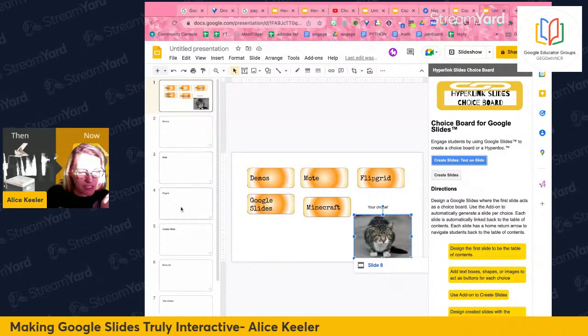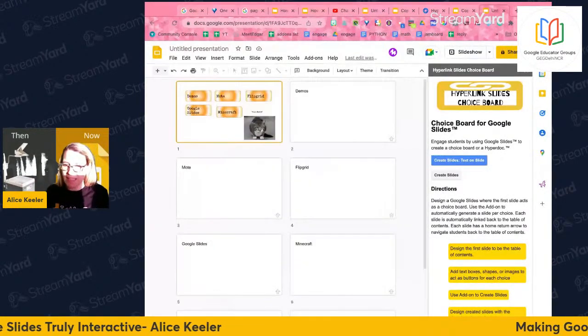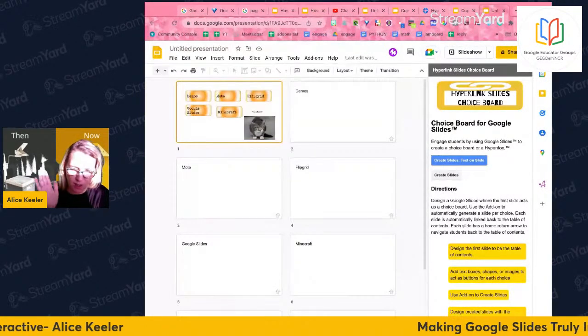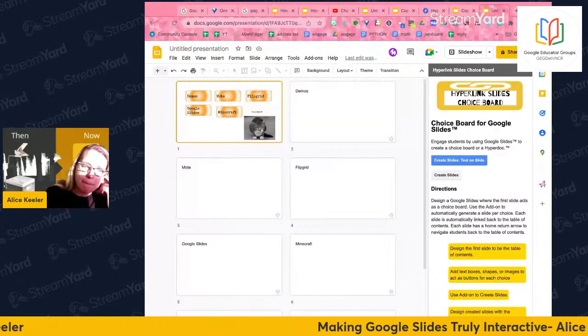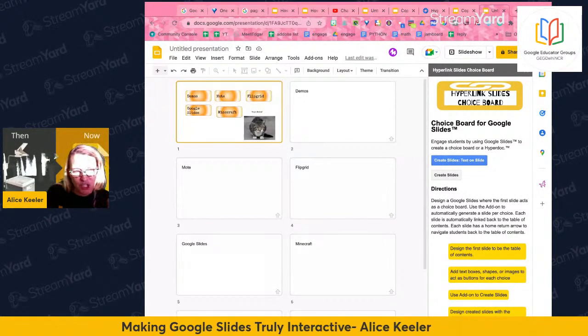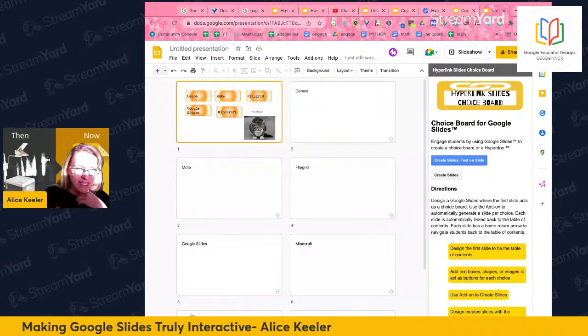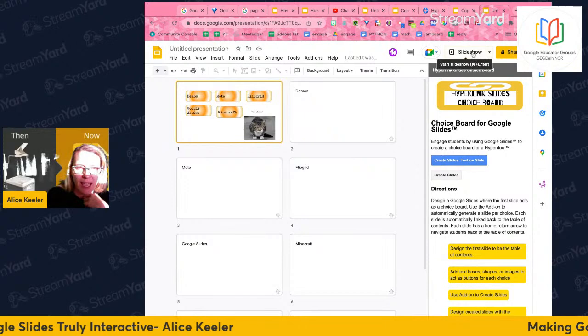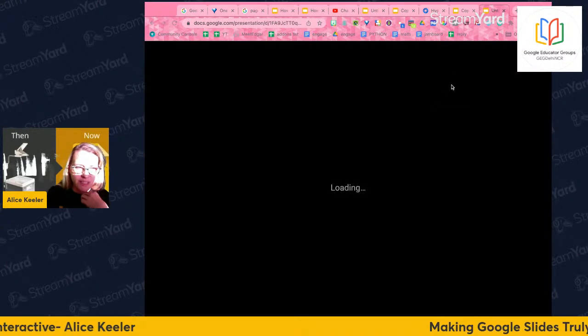And do you see how it just created these slides? I didn't make those slides. Look how much faster this was. It's like, boom, made the slides for me. But each of these slides are automatically hyperlinked back to the table of contents. So I'm going to go ahead and jump into presenter view.